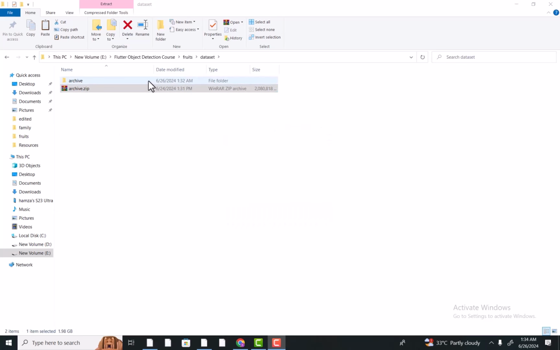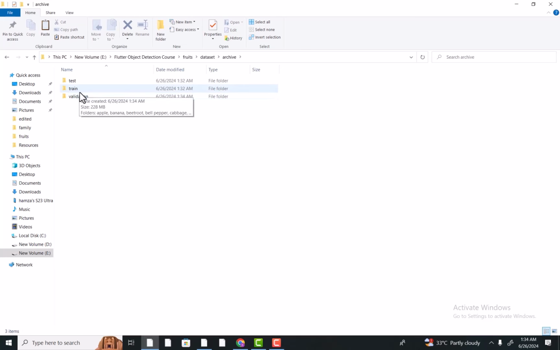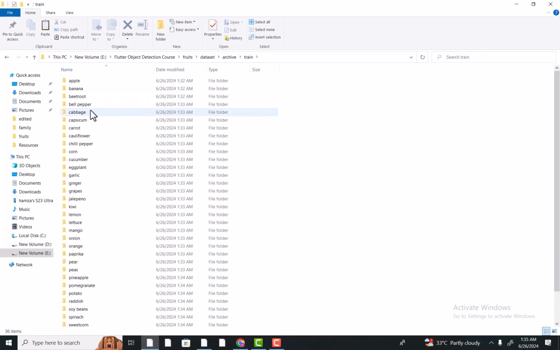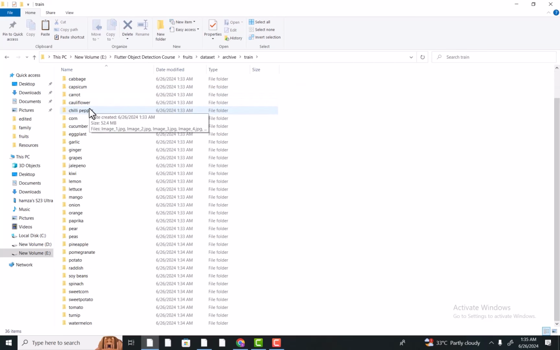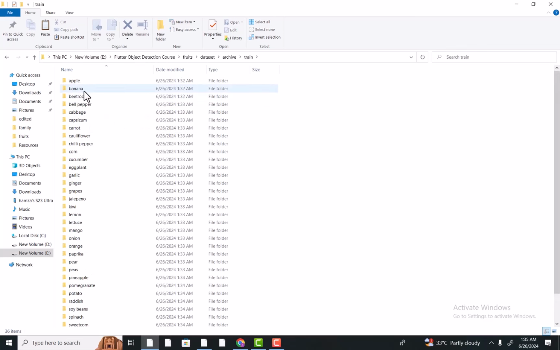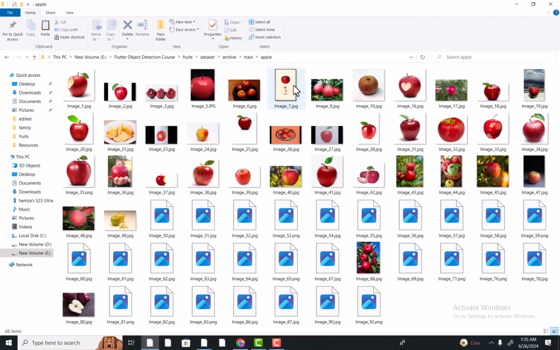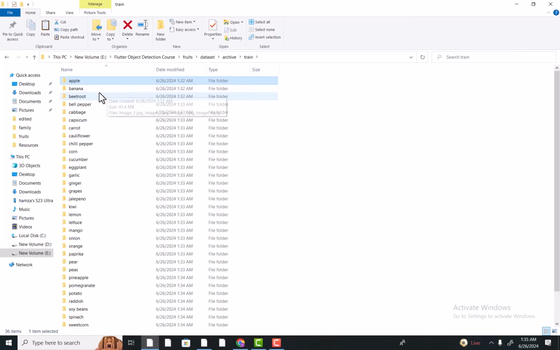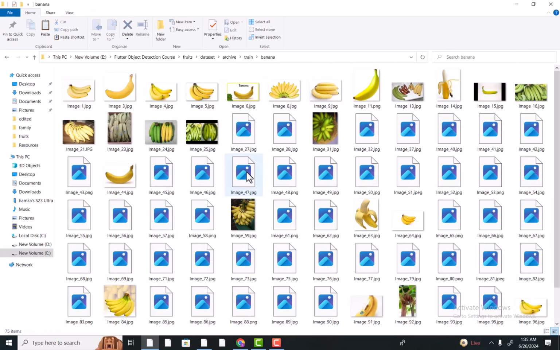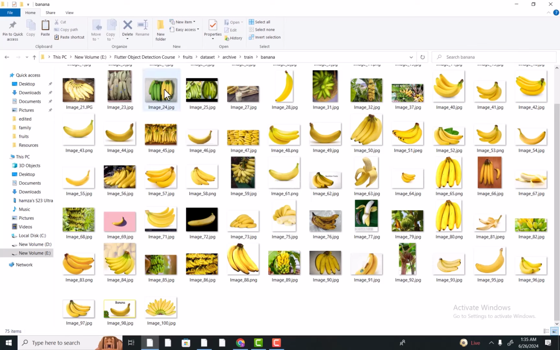So now once the extraction is completed, open this archive folder and you will find the same 3 folders here. So this test, train and validation. So as our training data is present inside this train folder, simply open it and you will be able to find the name of the classes about which this dataset is. So it contains images of apple, banana, beetroot and so on. So here if I open a particular folder like this apple folder, you will be able to find images of apple here. And same is the case with this banana folder, so let's open it. And you will be able to find banana images here.